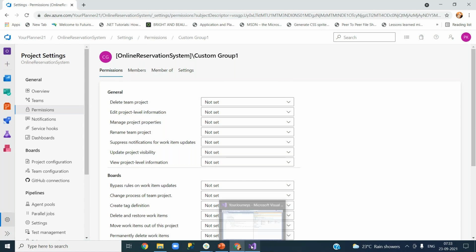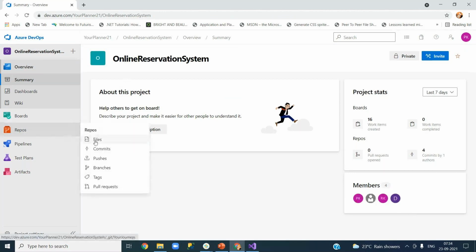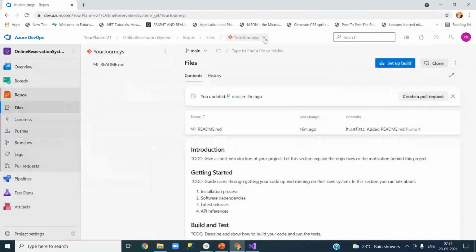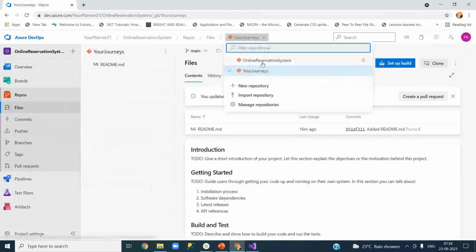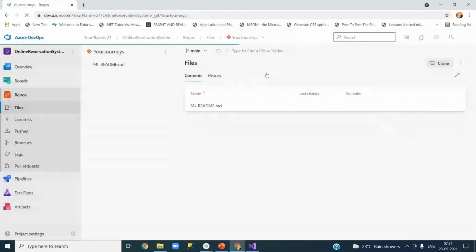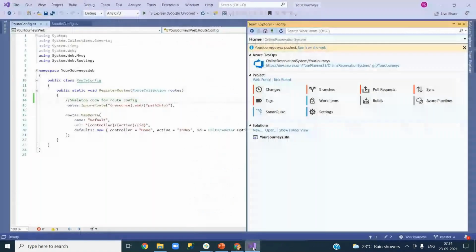Anyways, we are here only. Go to online reservation system and then go to repos. Now you see your journeys. The code should have been here. Let me come here. Okay, your journeys was pushed. See it on the web. Online reservation system, your journeys. It is here, right? You can click the URL.